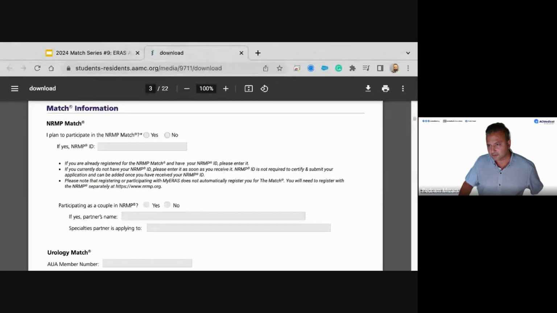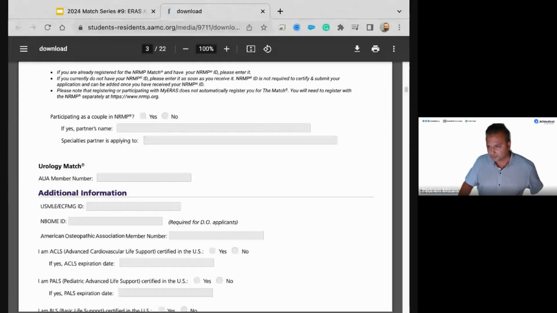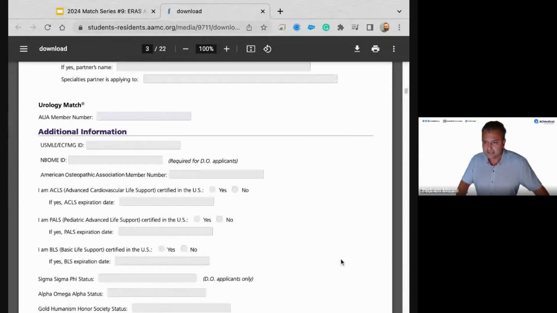This is a little bit too small. Here we go. All right. So urology match. We won't talk about that here. Additional information.